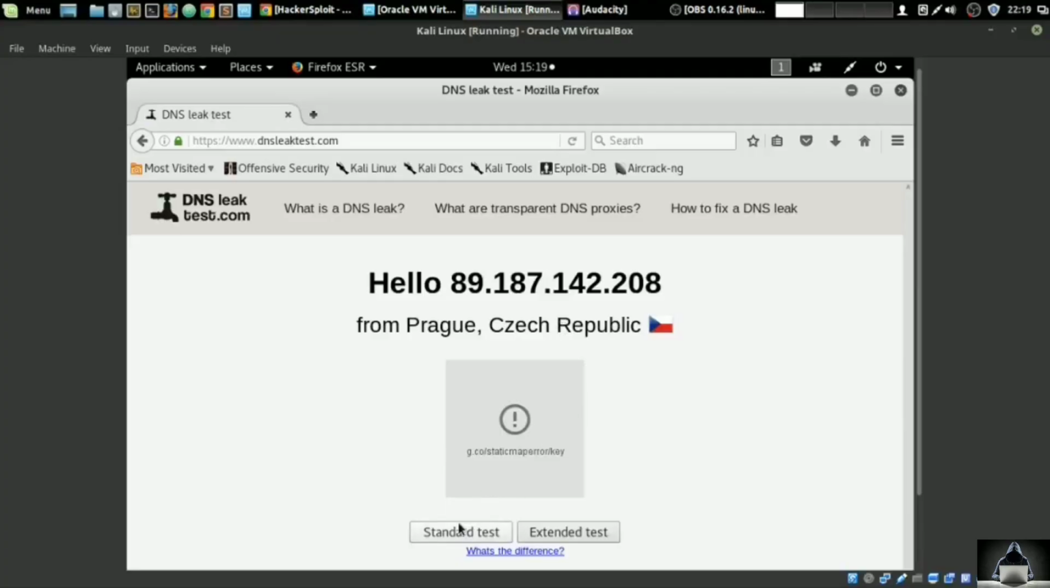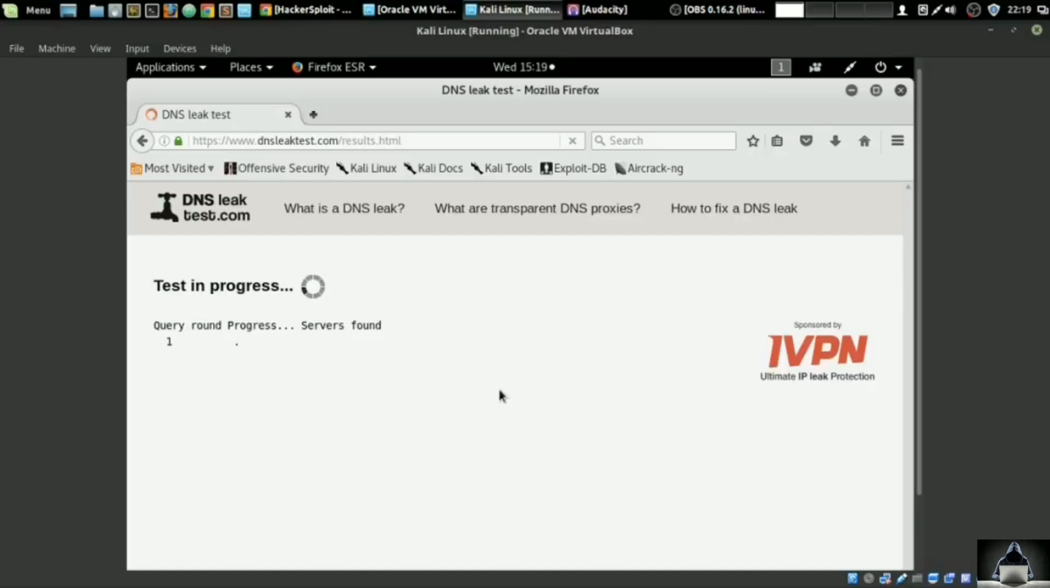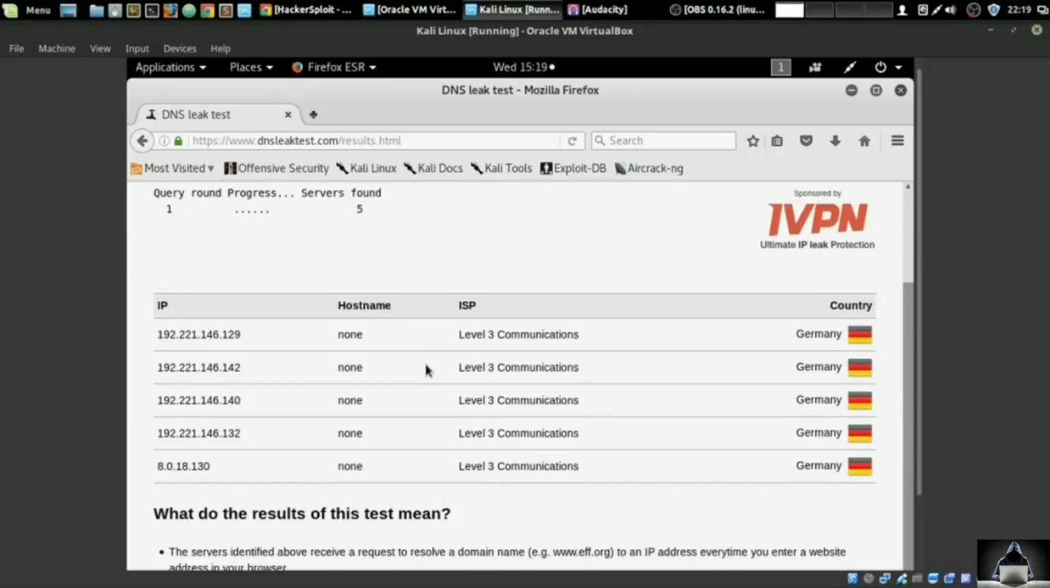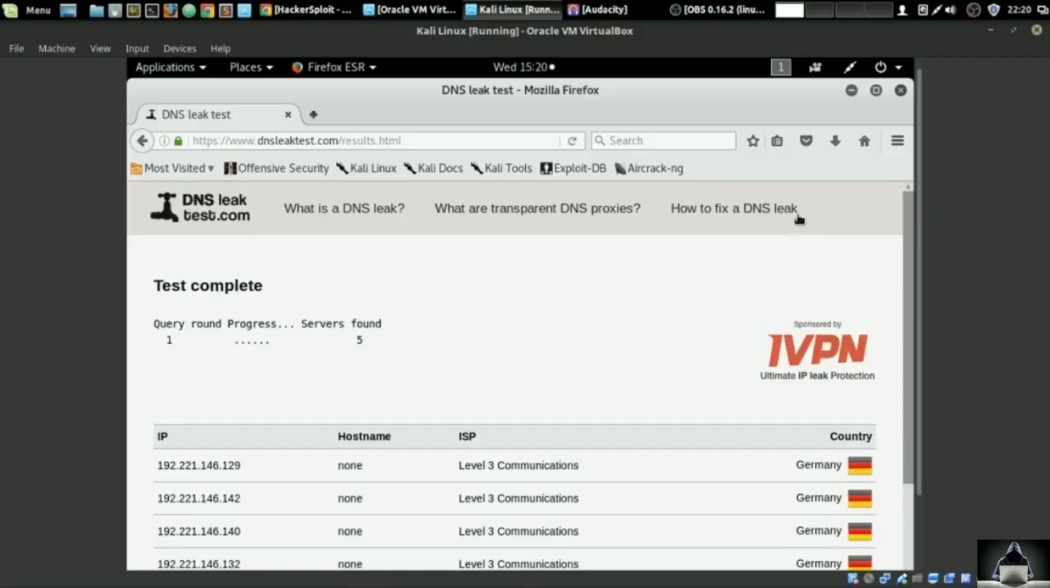Let's see what DNS it's giving us. Very nice. It's running the test. A bit slow, but it's worth it, whether you're performing scans or SQL injection. And there we are, Germany. So this is actually pretty cool, and I've shown you guys that it really does work. If you use this method, you're going to be anonymous, and that's all I can really say.